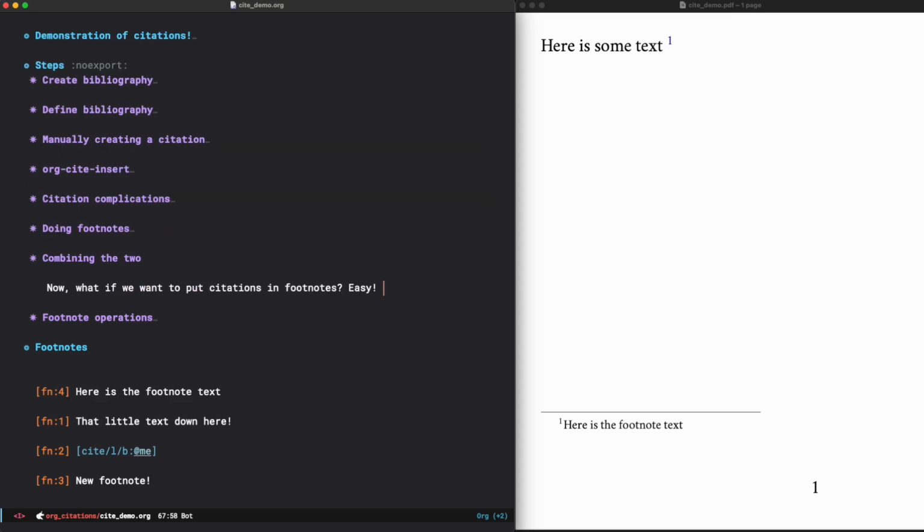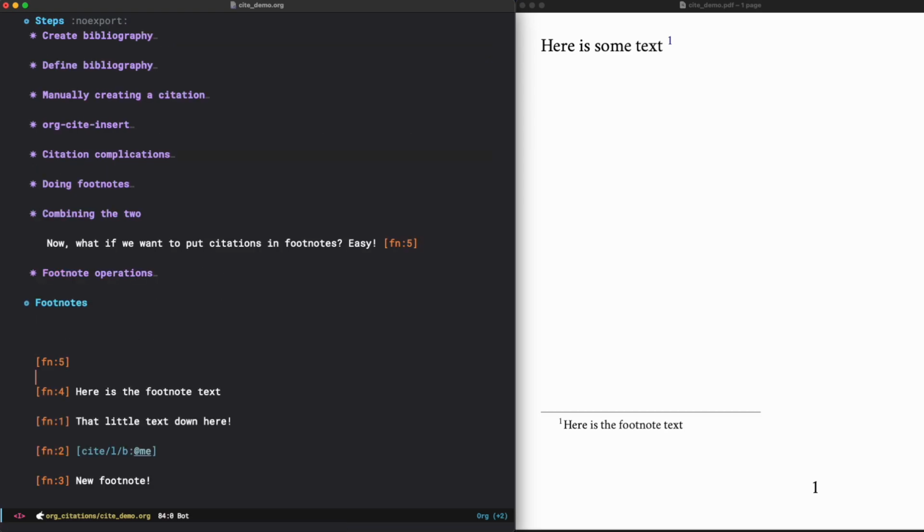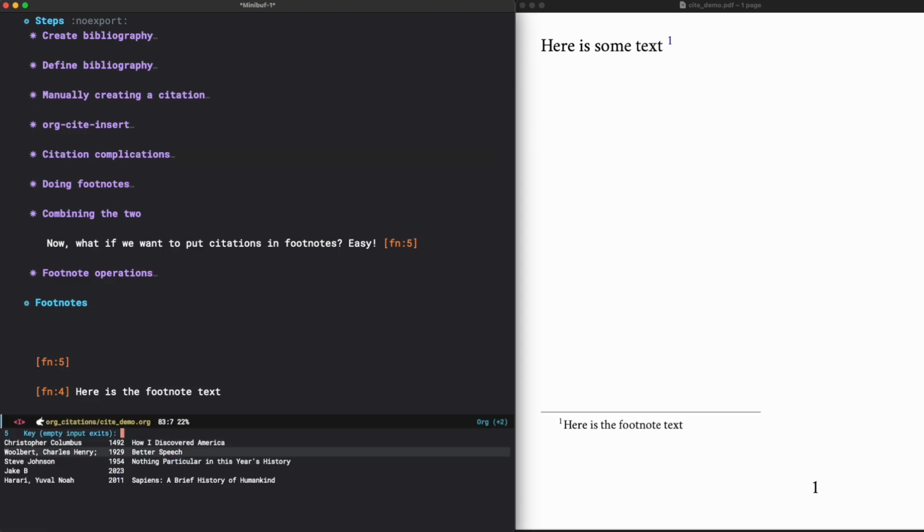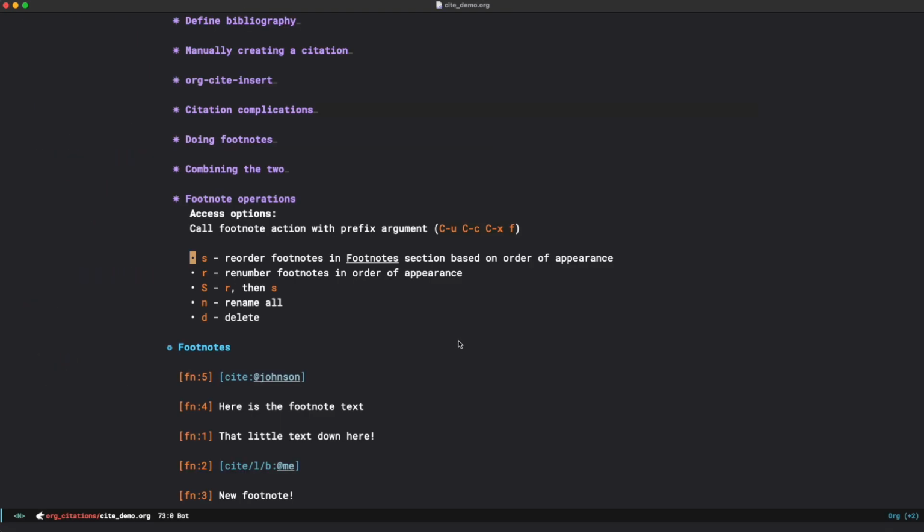Now, of course, it's fairly easy to combine footnotes and citations. To do that, we'll just run the two commands in tandem. So I'll do a control C, control X, F to create a footnote. And then at this footnote definition, all I need to do is run control C, control X, at, and then I can select one of these citations that I have here. There's just one last thing I want to show you before ending today's video, and that's the footnote operations.